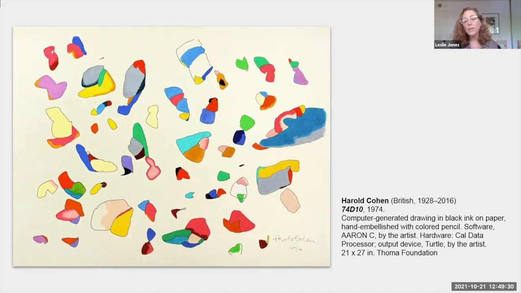Inspired by petroglyphs believed to have been made by the ancestors of the indigenous Owens Valley Paiute or Shoshone Paiute people in Northern California, Cohen was interested in how marks came together to create meaning. In this 1974 drawing, Aaron was programmed to avoid overlapping and create forms of varying size while relying on randomness for placement. The forms were then hand-colored by Cohen, adding a childlike quality, seemingly appropriate for Aaron's first drawings.